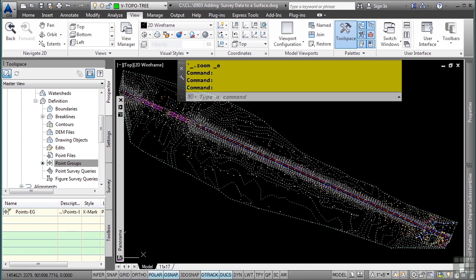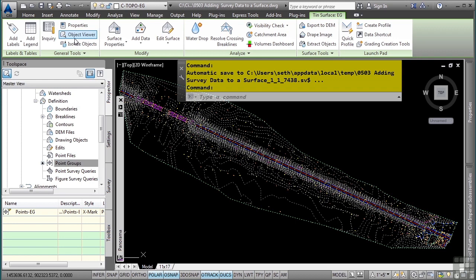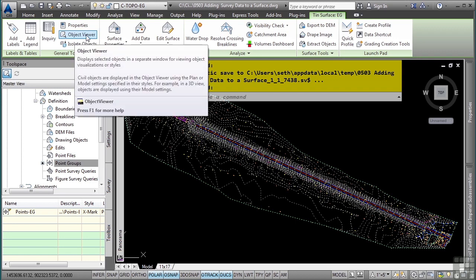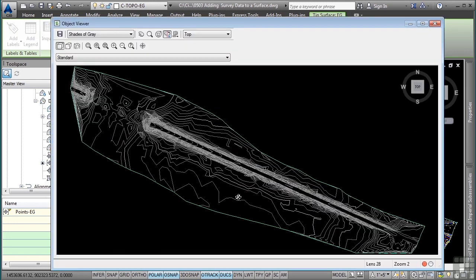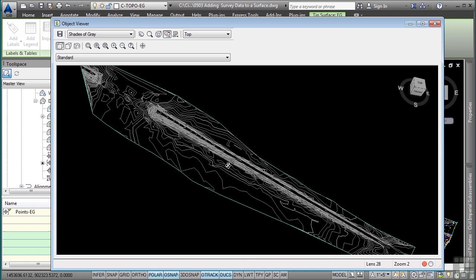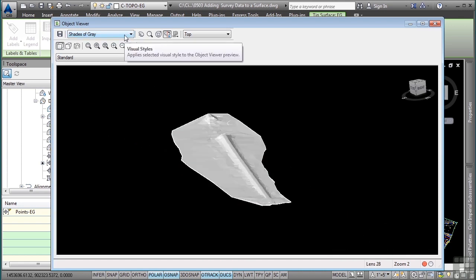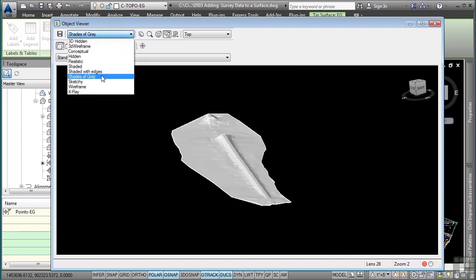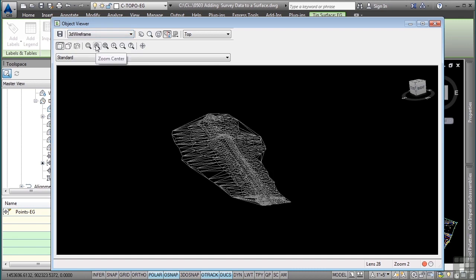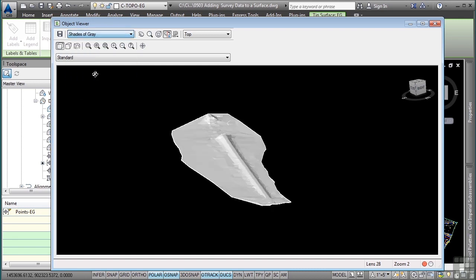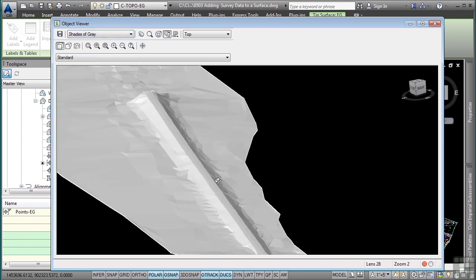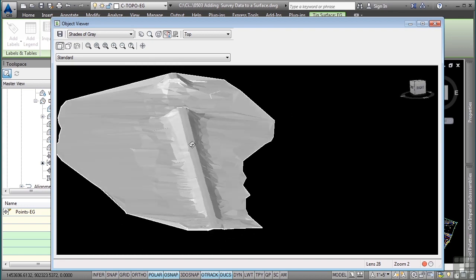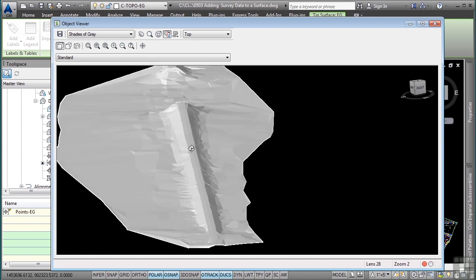Select the surface, and in the ribbon, there's the Object Viewer in the General Tools panel. Note, if you don't have a very good graphics card, this can take a while to rotate your view and display your surface. If you select an appropriate visual style, you can see your surface either in a wireframe or a shade of some type. I prefer shades of gray, as it shows you the surface in the best way. This concludes this video discussing adding survey data to a surface.